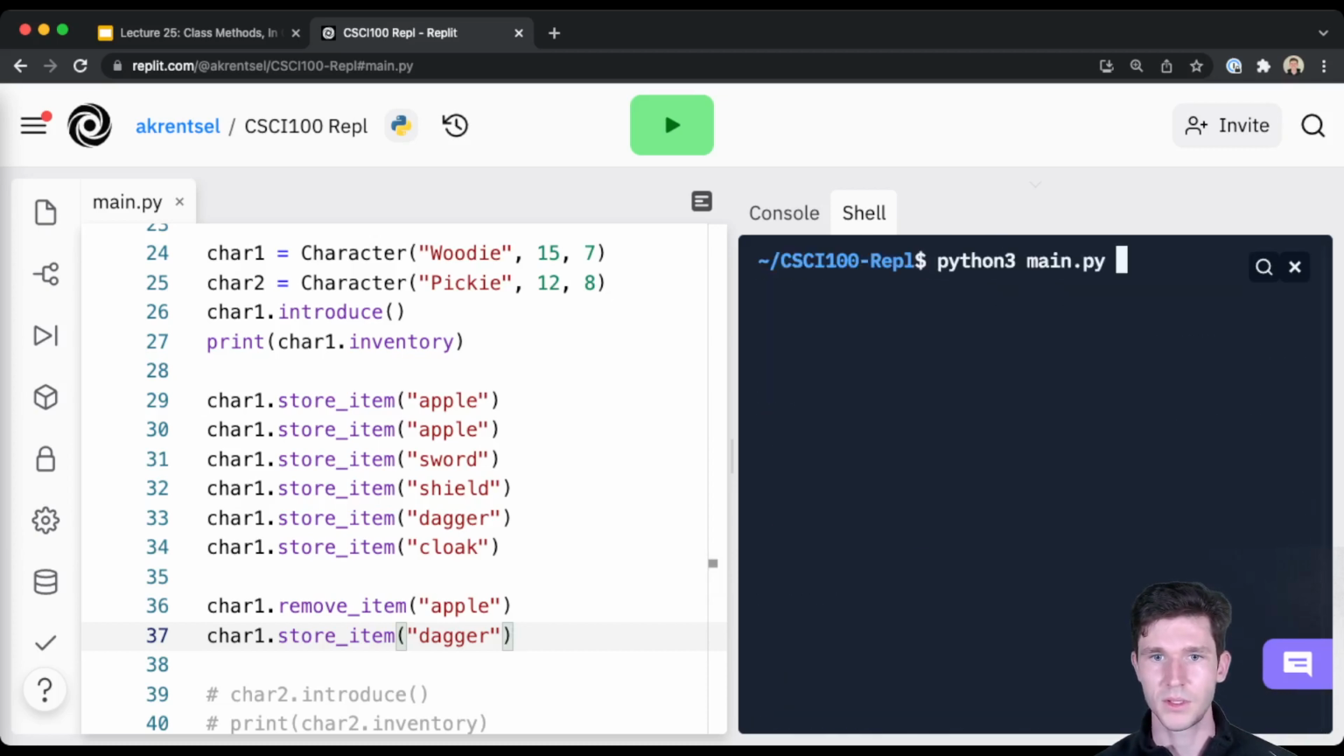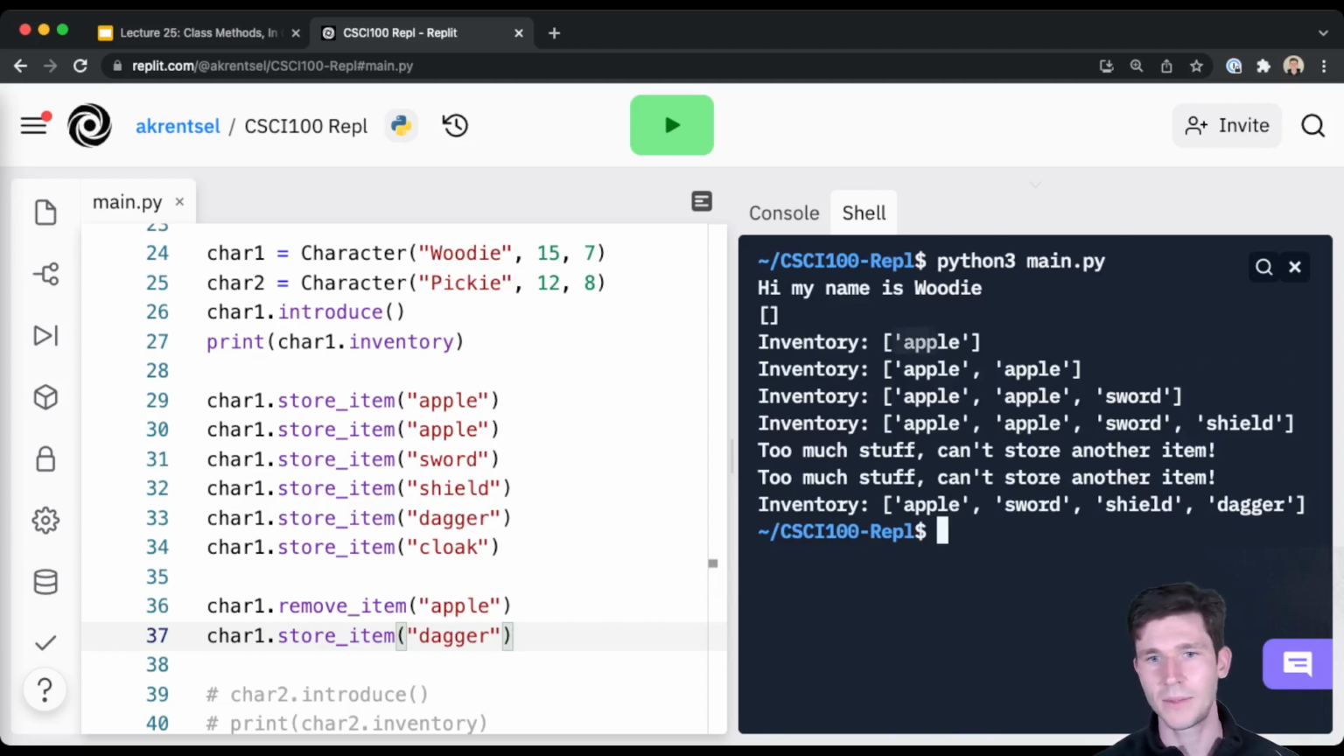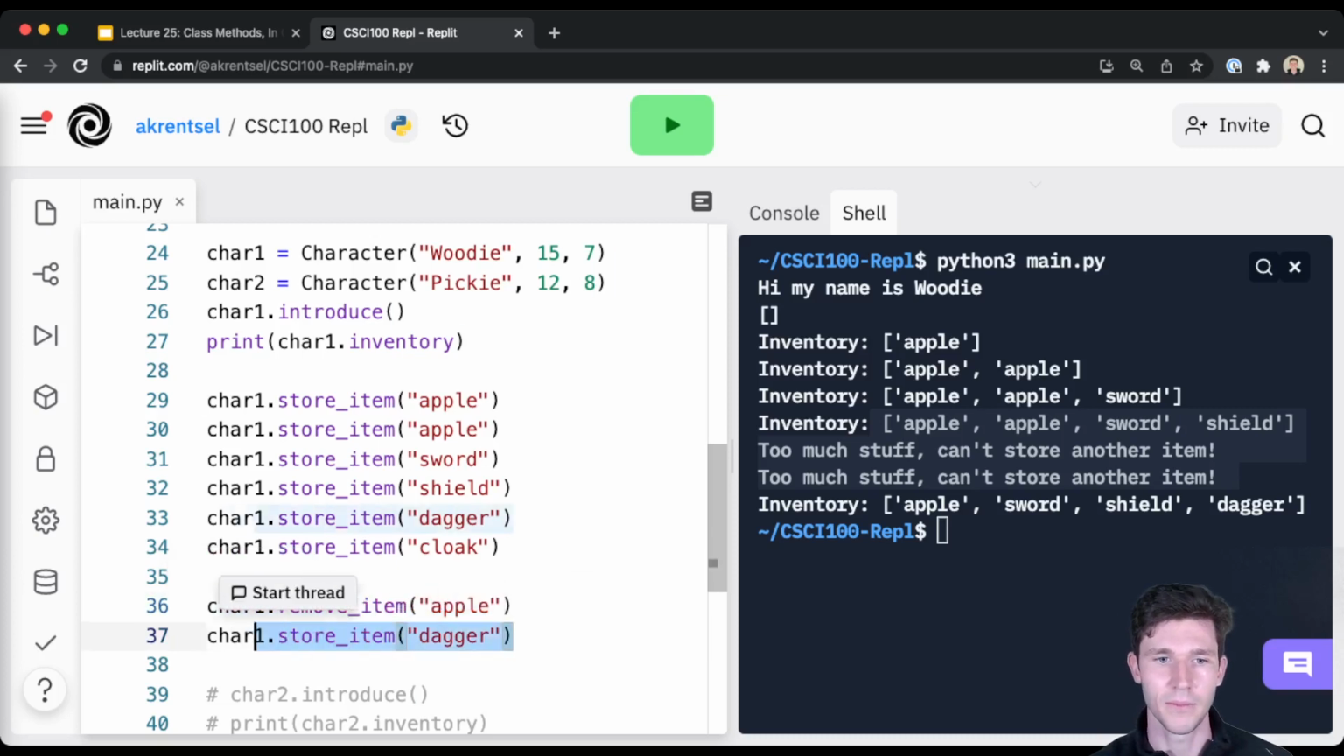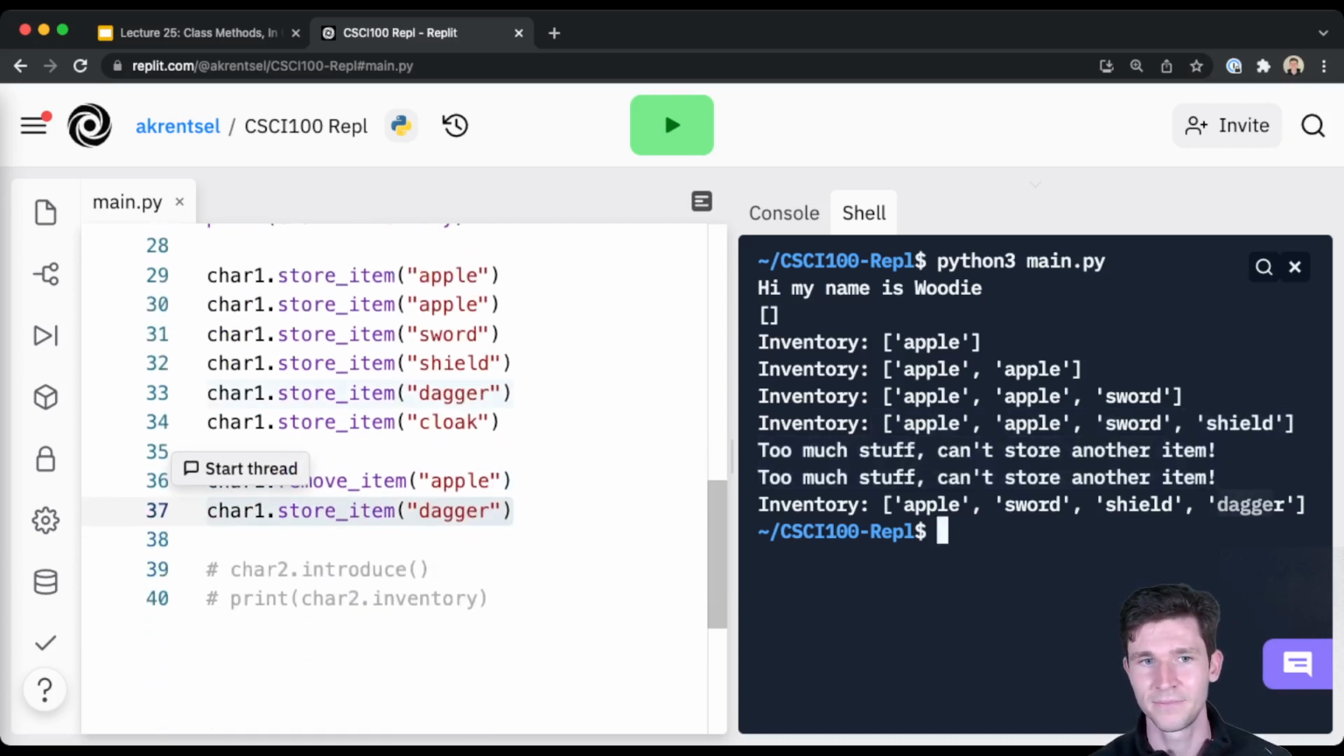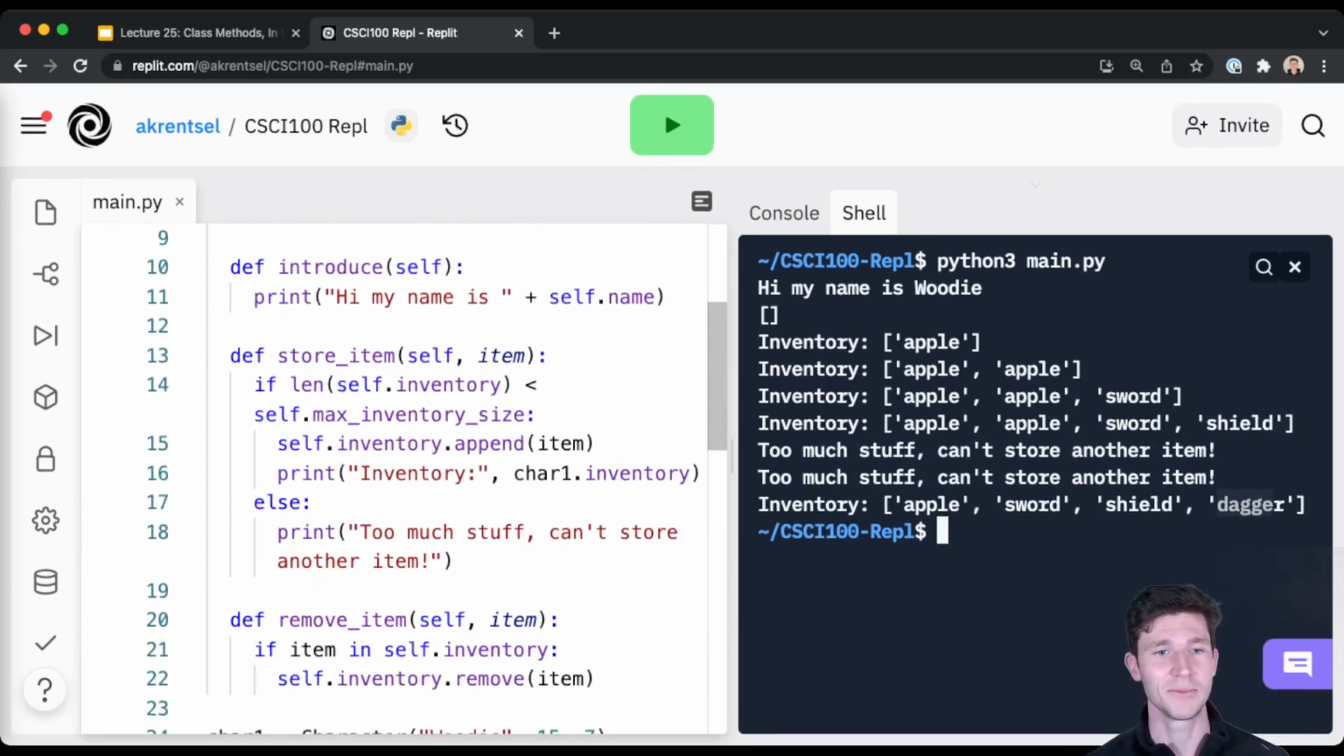Let me just rerun this so you can see it a little clearer here. So we had an apple, 2 apples, 2 apples and a sword, 2 apples, a sword, and a shield. But now 4 items, too many. Can't store the dagger or the cloak. And so first we remove an apple, and then we store another item. And you can see that the dagger got added. So this is a fun way to implement some behavior using class methods.